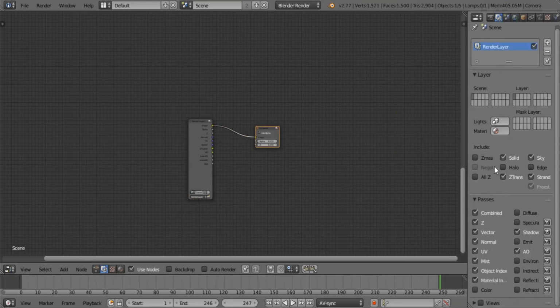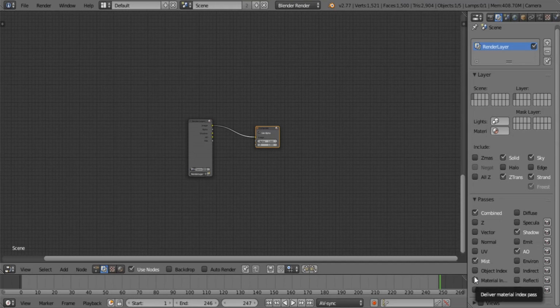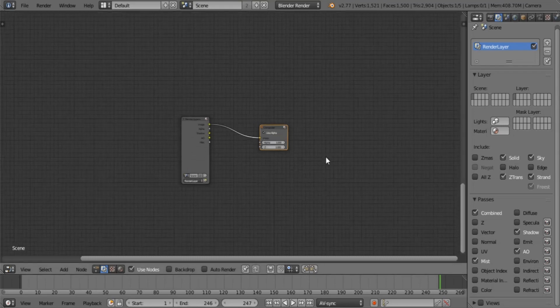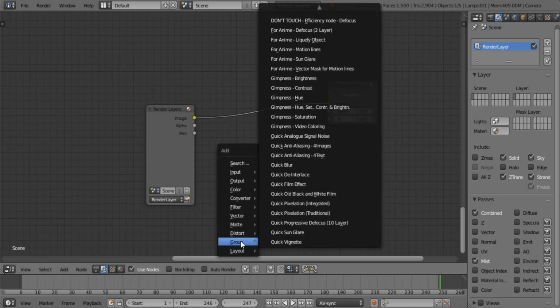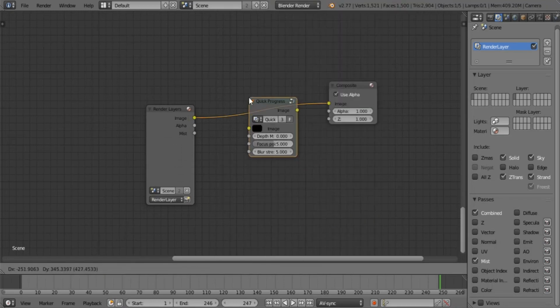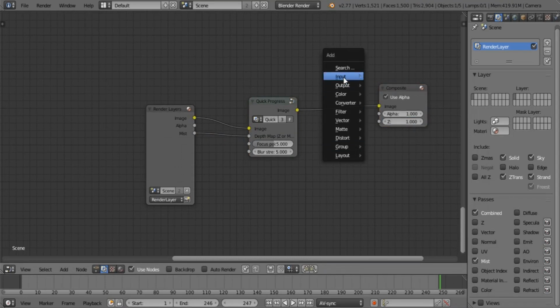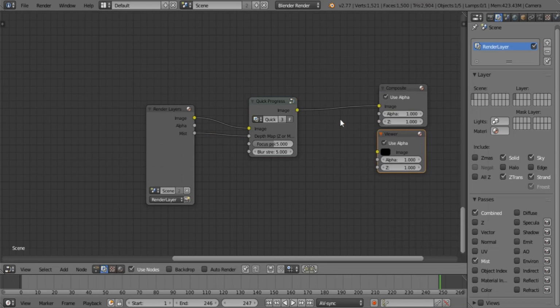Just want to delete most of these because they're not necessary. Going to need the mist, not object, material index, no. I think we're good. We're not going to be using the shadow or stuff like that either. Okay, so let's quickly get the group and just make sure that everything is indeed here that we need to be here. And let's get a viewer node as well.